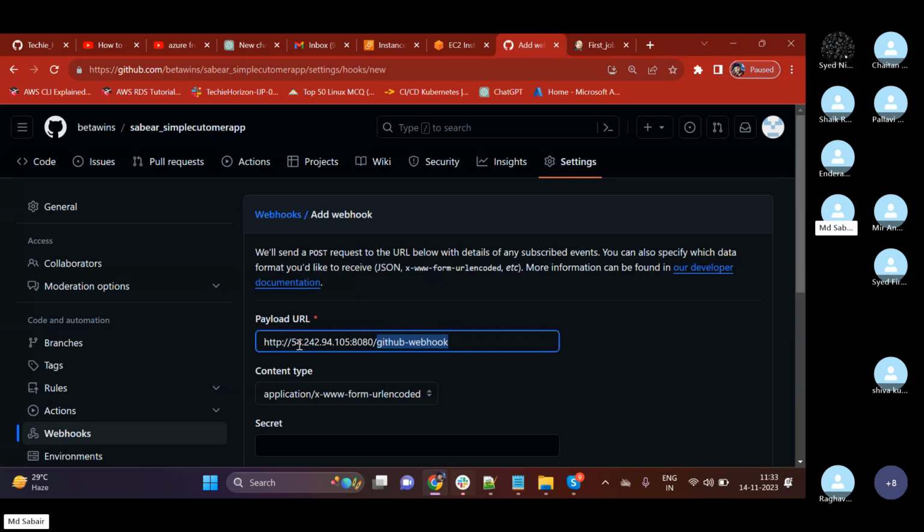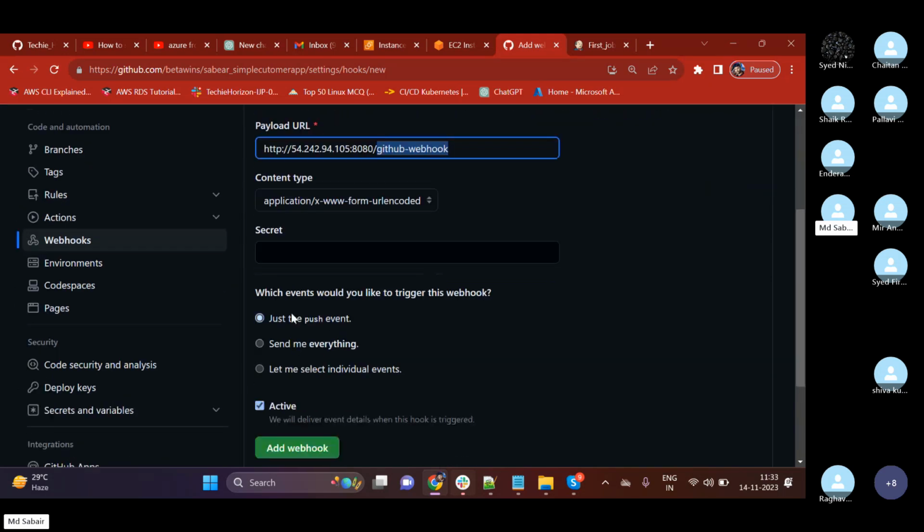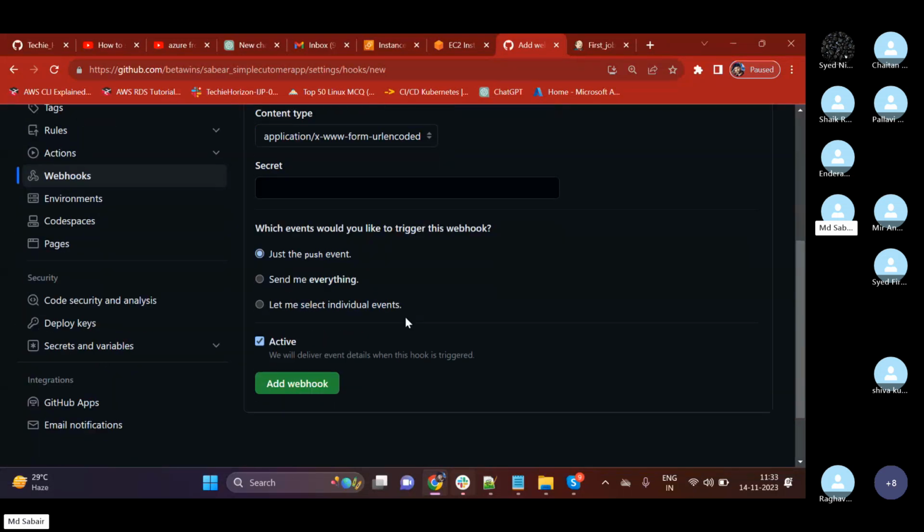So once we have added the payload URL, here we can select which events need to trigger it, meaning anything being sent to this particular repository or any changes. So we can decide what needs to be triggered. Okay, so send me everything means whatever change has been implemented, whether it is a PR or any commit, then this payload URL should trigger our Jenkins job. Okay, and then click on add webhook.